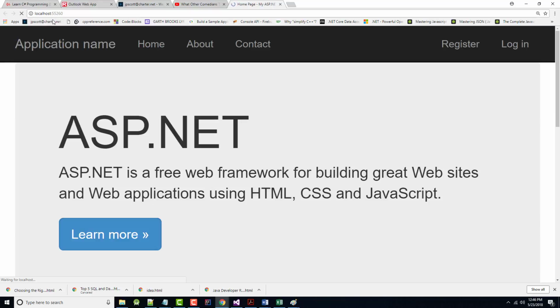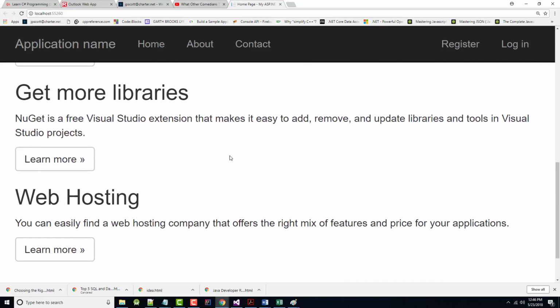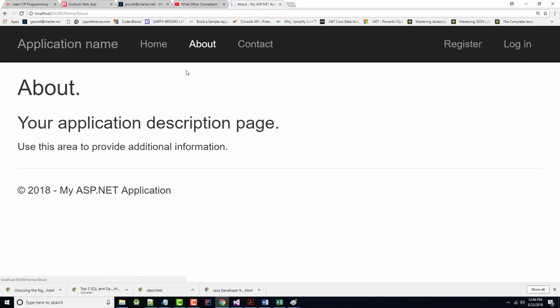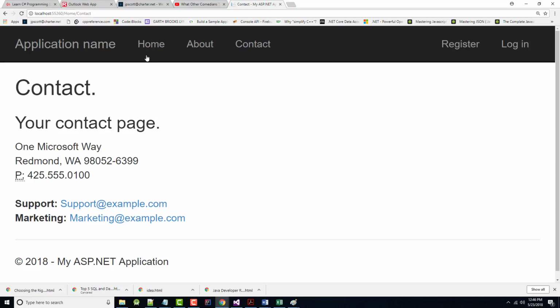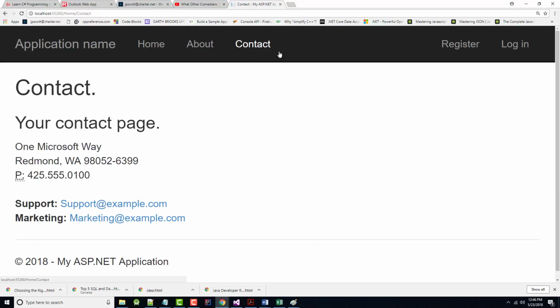It brings it up in what's called IIS Express. So it'll run on a random port. With mine, it's 55260. And here's the project. Not real much in here. It's just some standard stock code. I can go and click on About, and I get a simple About page. Contact, I get a simple Contact page. You'll notice that whether I'm at Home, About, or Contact, this doesn't change up here.